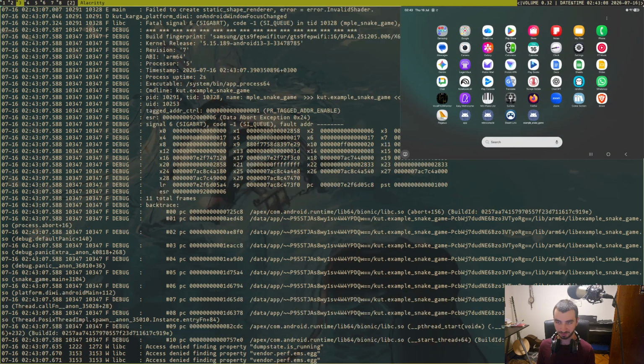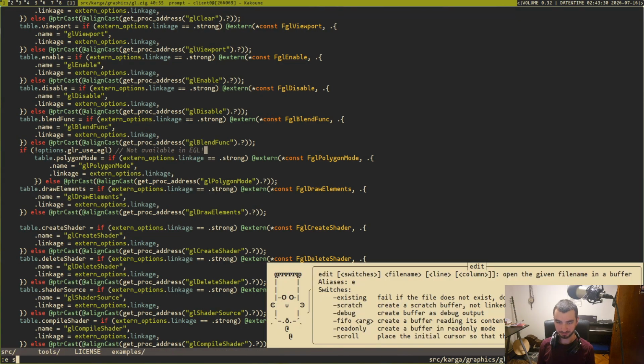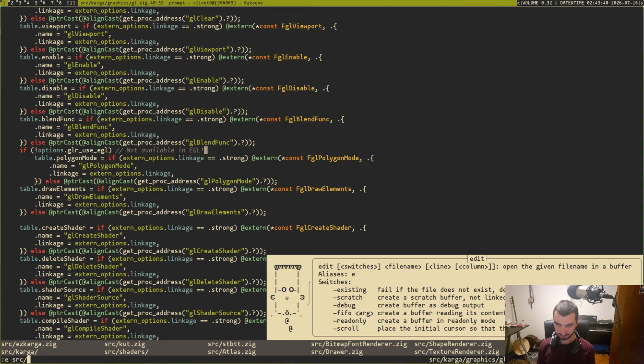Well, where are we now? Okay, we got through a lot more. Now we have another problem. There are... shader is wrong. Cargo? No, it's not in cargo. It's in the shaders here.